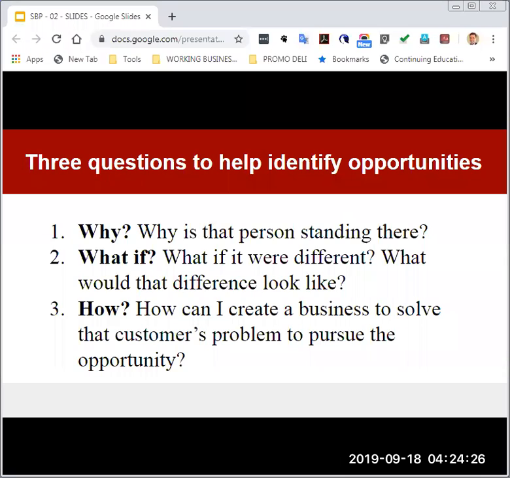And if you could define what it might look like, then the third question is how. Can you create a business that's wrapped around that what if that would solve the customer's problem better than what is currently offered? And if you have enough people like that, you can create a different type of business or modify an existing business model to offer something that's a better option for that person standing in line. So that's a way to generally identify opportunities. It's a fun game, and I would suggest doing it with a partner if you're not comfortable doing it by yourself, but playing the identify opportunities activity is really helpful for you to look at businesses a little bit differently.